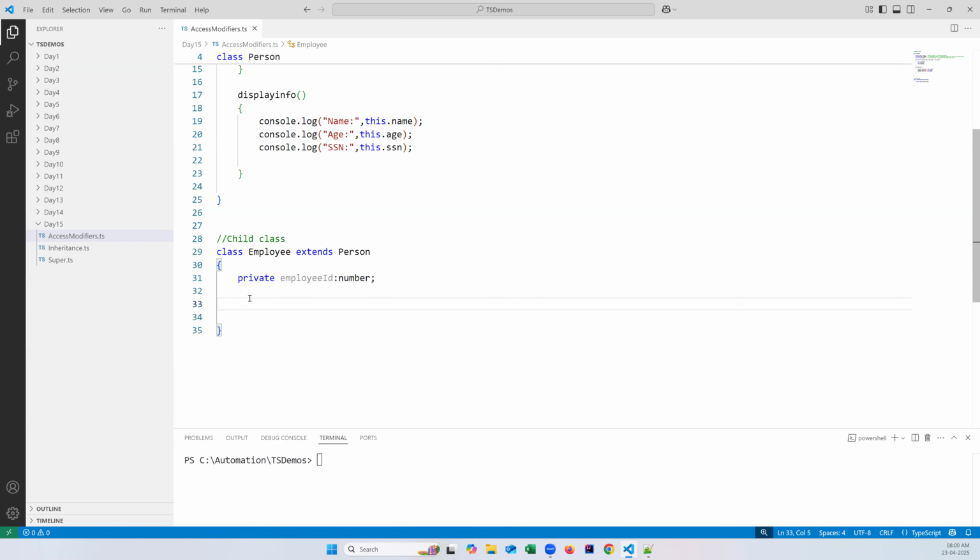And again, the child class also should have a constructor. So I'm adding one constructor, and again, this constructor should invoke the parent class constructor, right? So I'm using a super here. So we need to take all the parameters now.